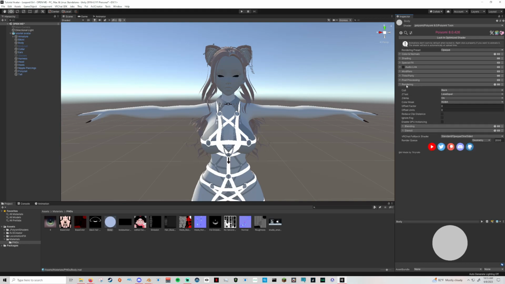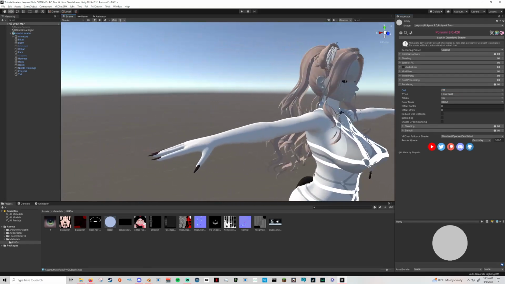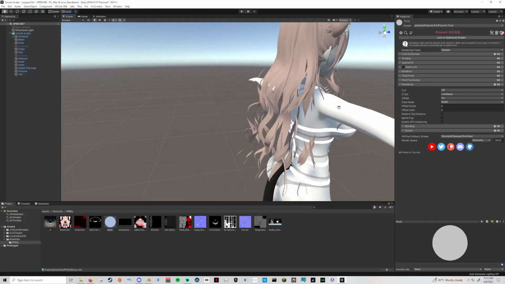Another thing is this rendering. You want to click this down, and where it says Cull, you want to change that back to off. So what that's doing is, here on her hair, you see how you can see through her hair, as if there's not a hair mesh there. That's what's called back face culling. If you see, as we turn around, we can see it.